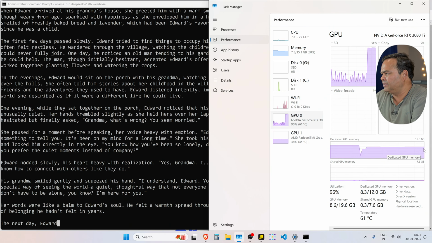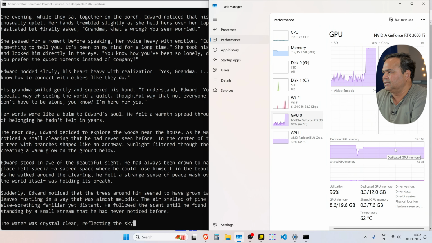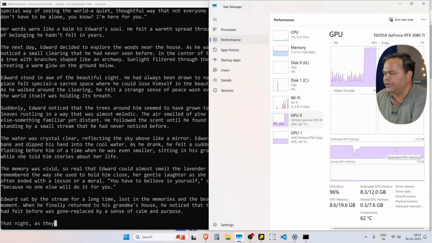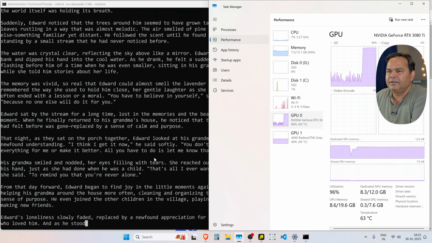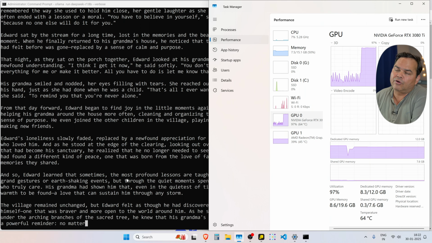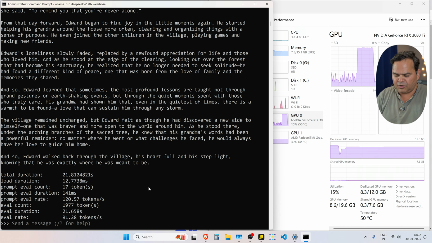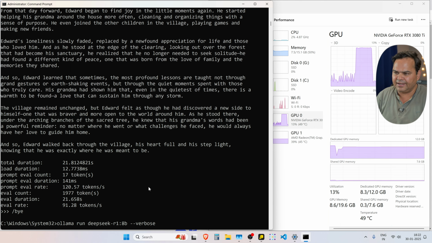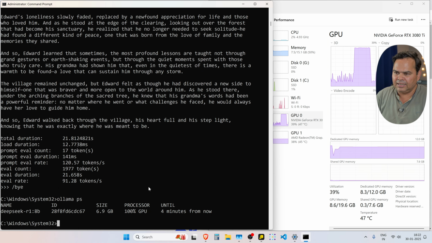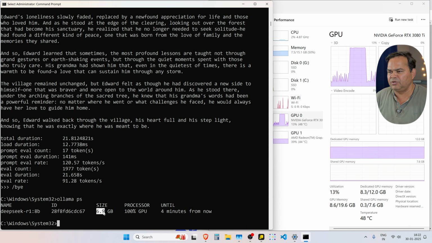And memory is also being used, but still 12 GB memory is good enough for an 8 billion model. And please note that this is a Q4 model. So all these models which I'm downloading are Q4 models. We can check it again. And let's see. Okay, so right now this is the only model in the memory. It is taking 6.9 GB of space.